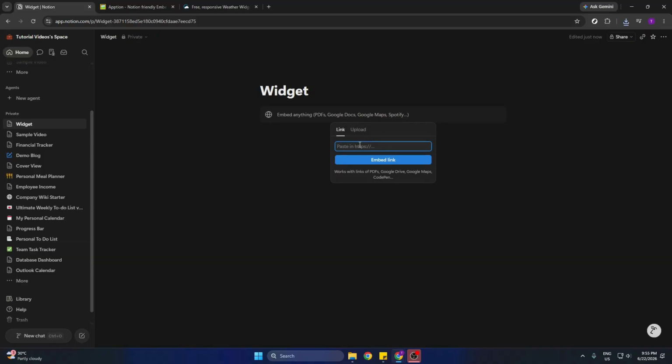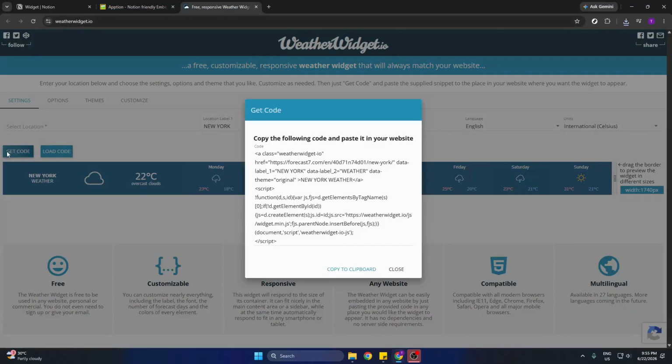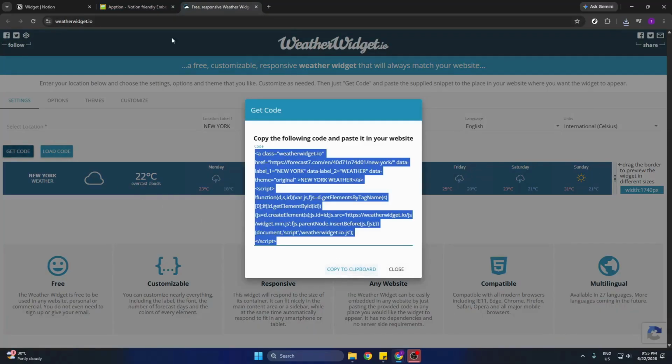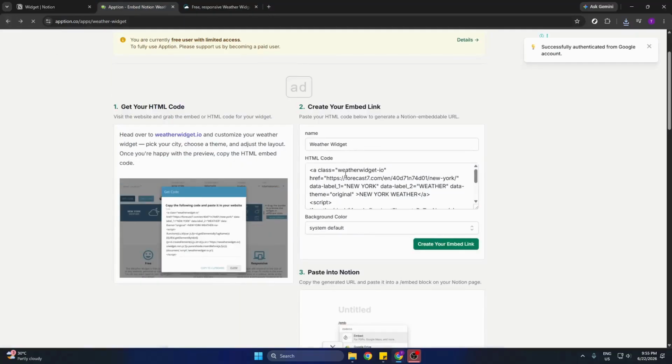Now, let's say you want to add a weather widget. I found a great one at weatherwidget.io. I copied the code for my chosen widget and used a service called Aption to generate a URL for it. This is similar to finding the right ingredients for a recipe. You want to ensure you have everything you need before you start cooking.